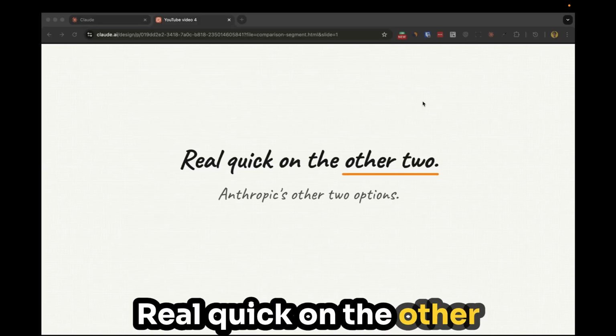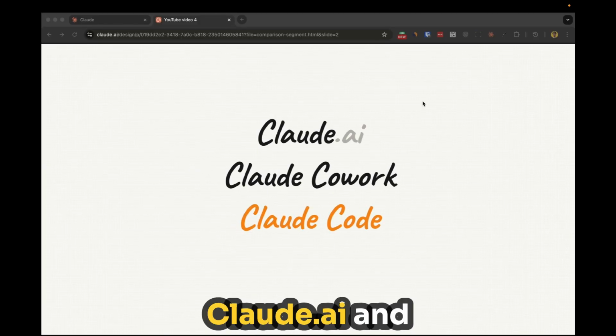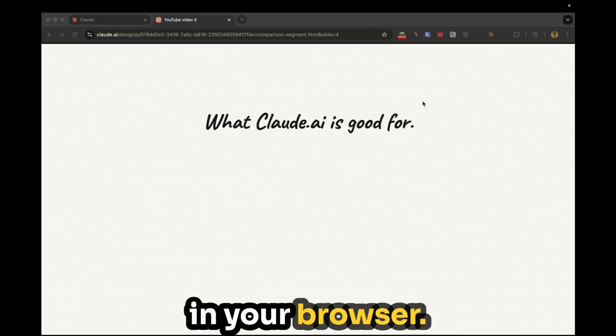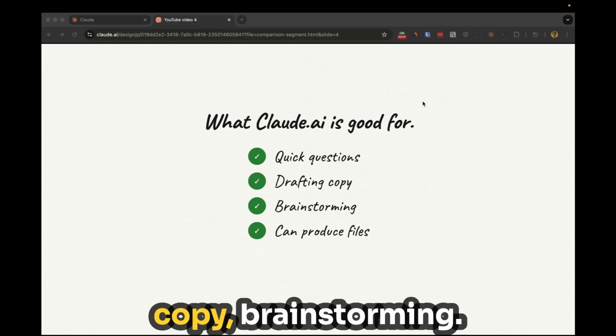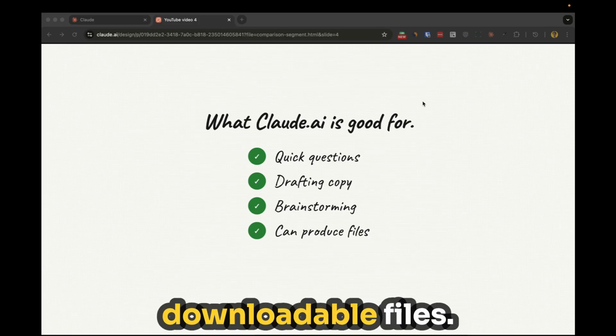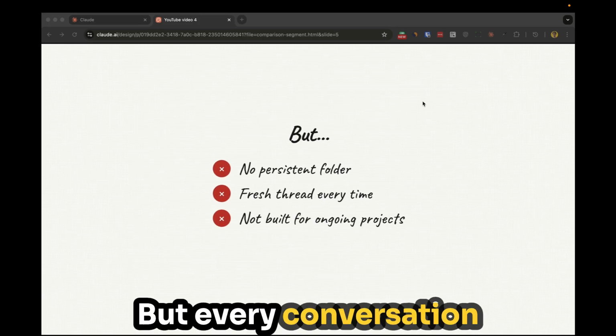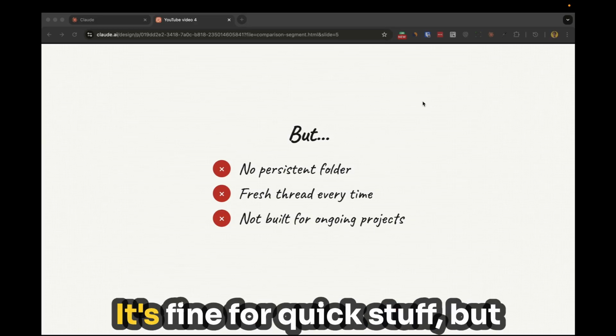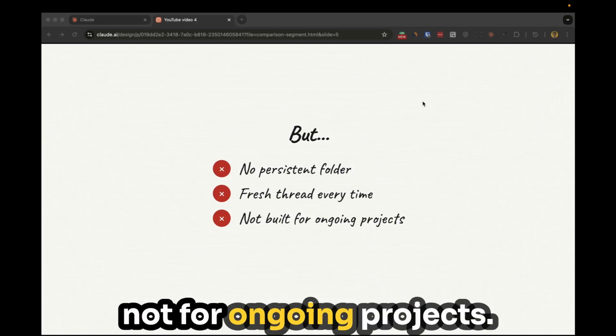Real quick on the other 2 Anthropic options, Claude.ai and Claude Cowork. Claude.ai is the chat in your browser. I use it for quick questions, drafting copy, brainstorming. It can even hand you downloadable files. But every conversation still starts from scratch. No persistent folder of your work. It's fine for quick stuff, but not for ongoing projects.